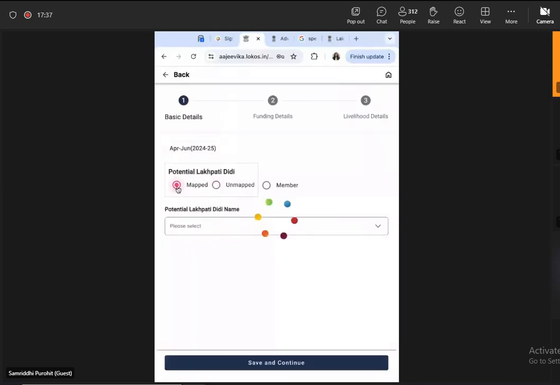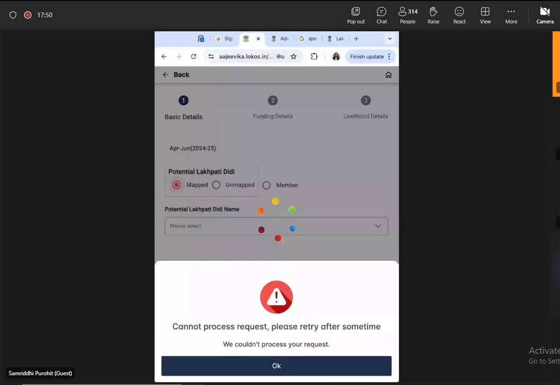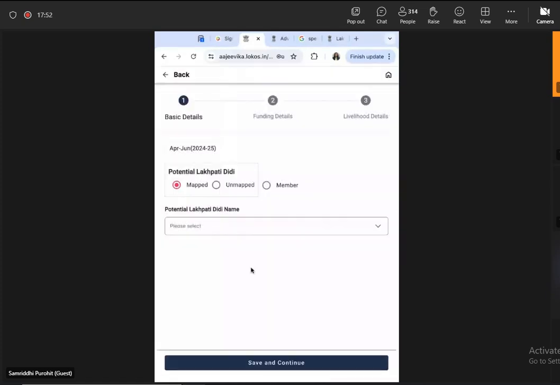First, the application would ask you if the potential Lakpati Didi is mapped or not mapped. This is the case where the potential Lakpati Didi has been identified in the LocOS system. They have been approved by district program managers and they are mapped with this particular CRP here. How that mapping would be done, I would explain at a later stage.